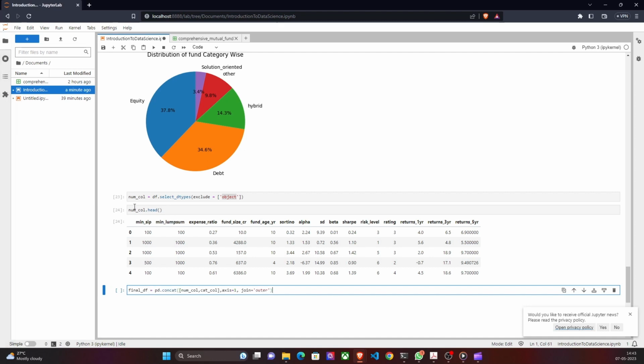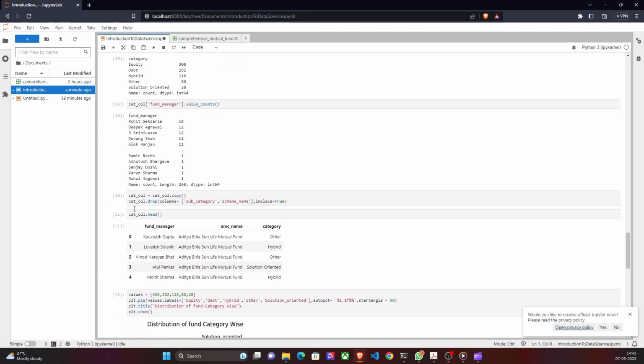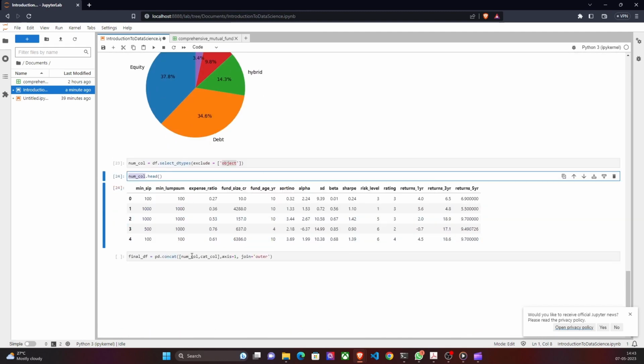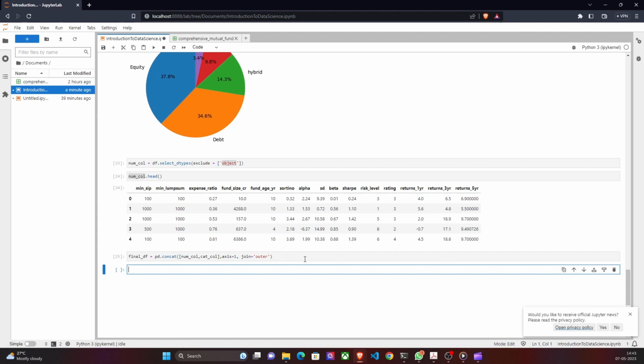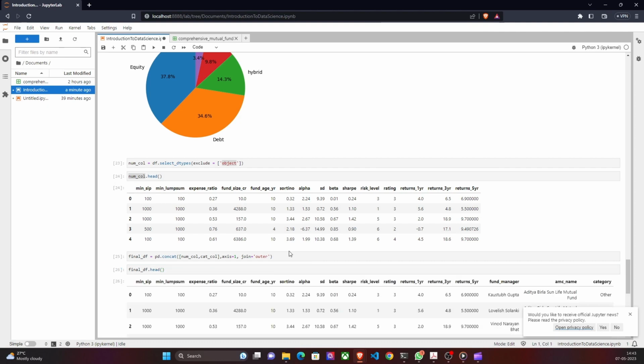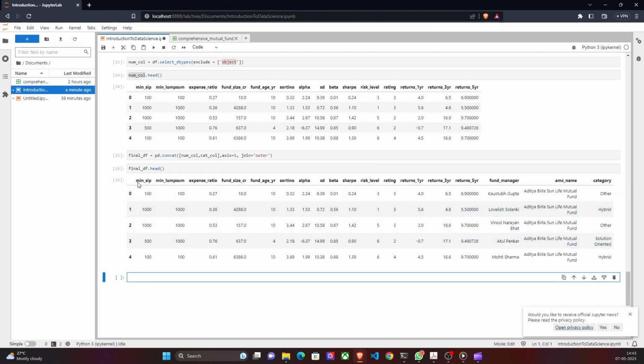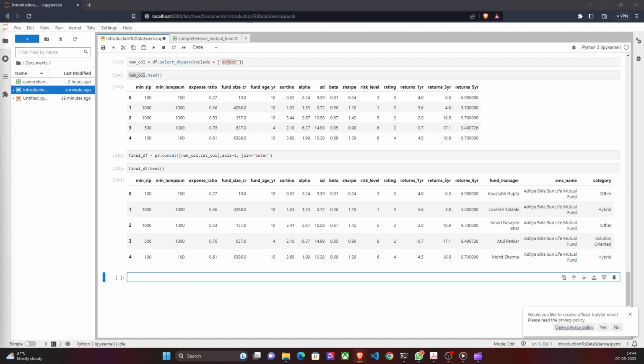So let's concatenate these numerical columns with our initial non-numerical columns using this, and let's have a look at the result of what we get. So now, as you can see, we have all the numerical columns, along with that the fund manager, AMC, and category concatenated to this. So now let's have a look at some statistical data.